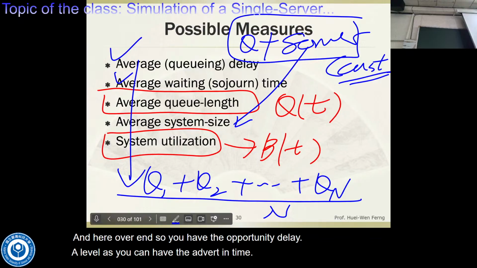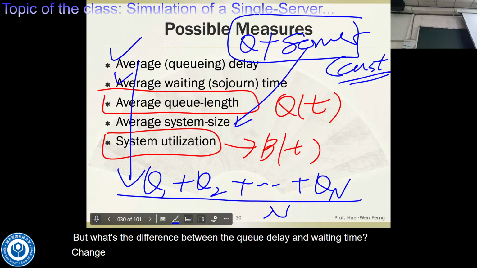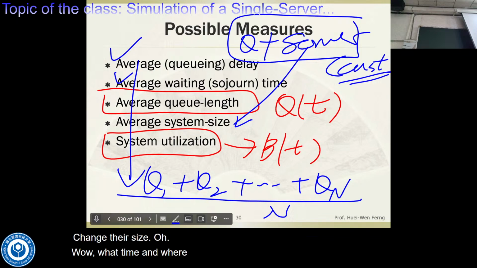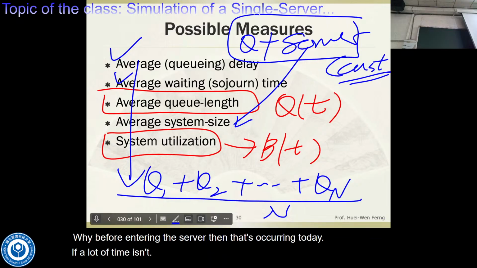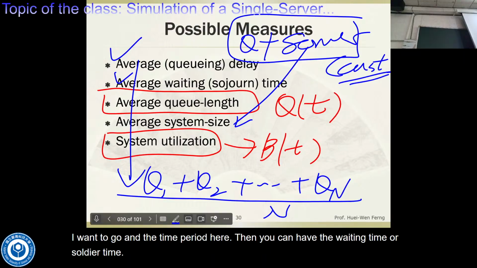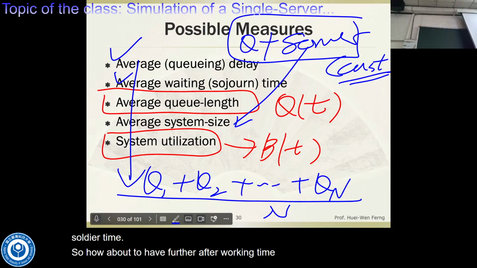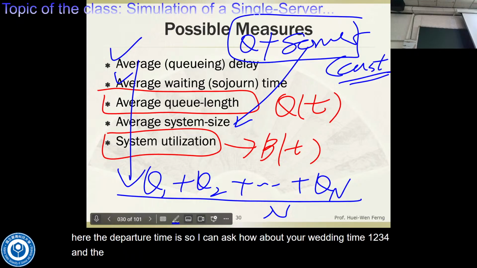But what's the difference between the queuing delay and waiting time? Queuing delay is from my arrival time until right before entering the server. That's the queuing delay. If it is the whole period from the arrival time instant to the departure time instant, then you have the waiting time or sojourn time. Knowing your arrival and departure times, you can get your waiting time, 1, 2, 3, 4, and so on, so you can have the average waiting time over the sample size.